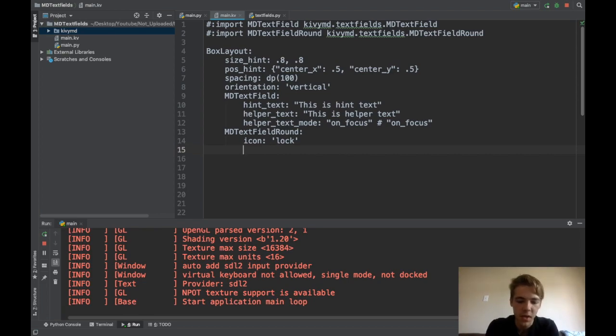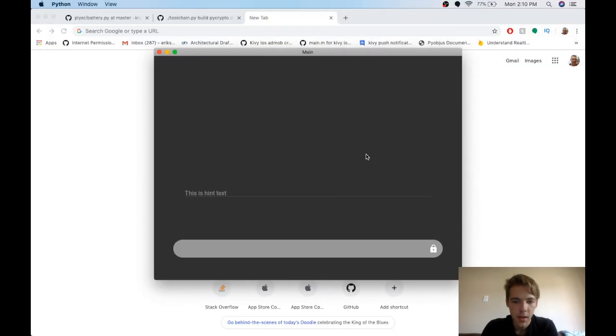Okay, so let's work with the colors a little bit. There is foreground color, and this is another list, RGBA. So we'll make it something like this. And the foreground color controls the color of the text when you type it. Okay, so if I run this and I start typing some text, I get this nice purple color.